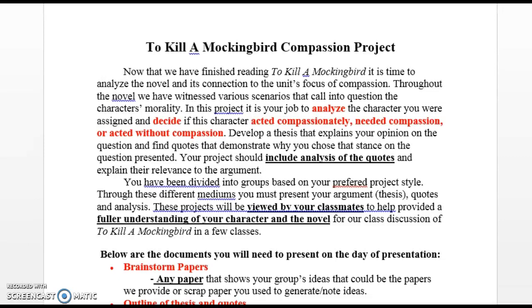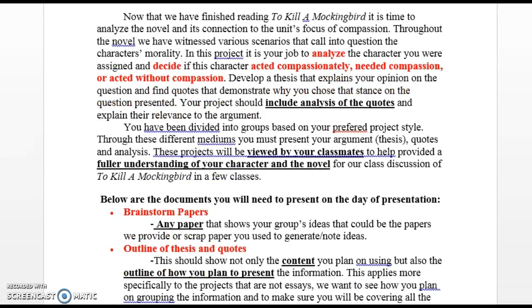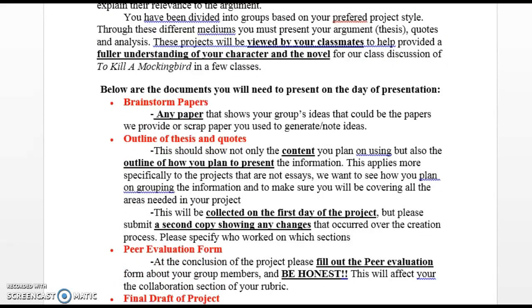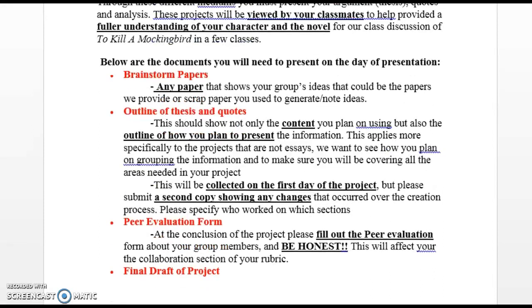You have been divided into groups based on your preferred project style. Through these different mediums, you must present your argument, or thesis, quotes, and analysis. These projects will be viewed by your classmates to help provide a full understanding of your character and the novel for our class discussion of To Kill a Mockingbird in a few classes. So now we will go into more detail of what is required.